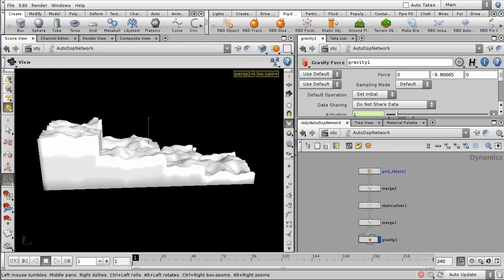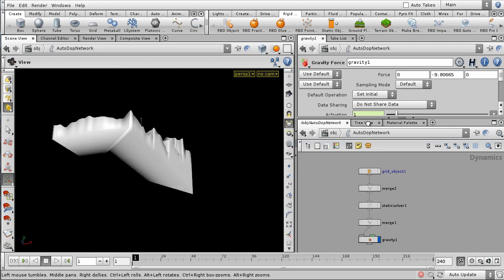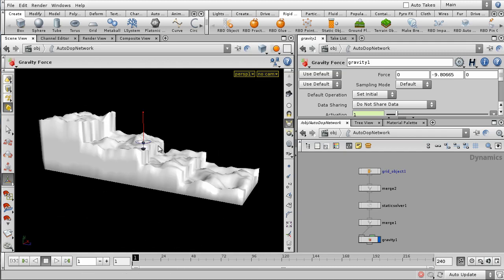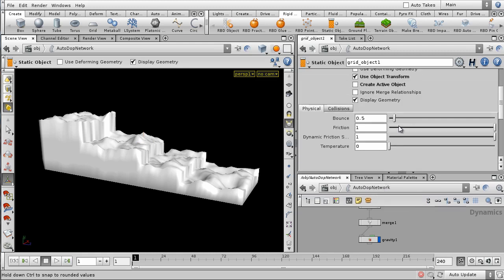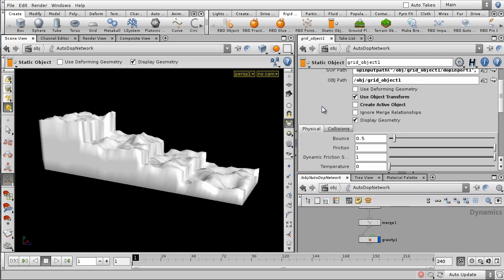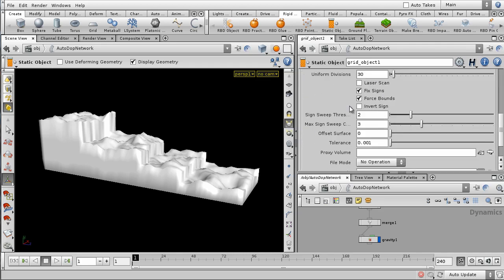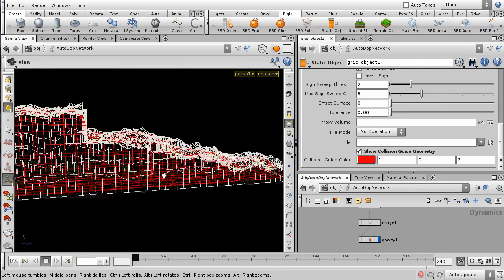And we do want to make a couple of adjustments here right away, just that will help give us more accurate results when the fluid sim comes into play. So if I click on the grid object and scroll down a little bit, you'll see we have this physical and this collisions tab. We want to go to the collisions tab and scroll right to the bottom. Here we have a show collision guide geometry. So let's turn that on and take a look.